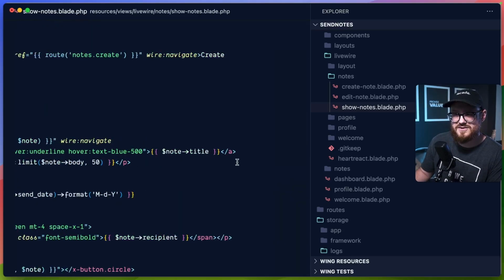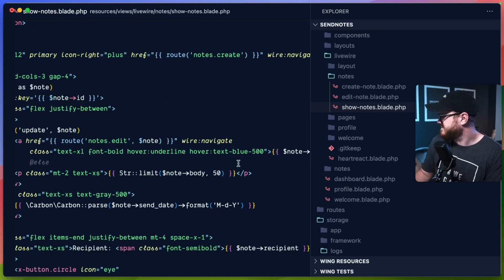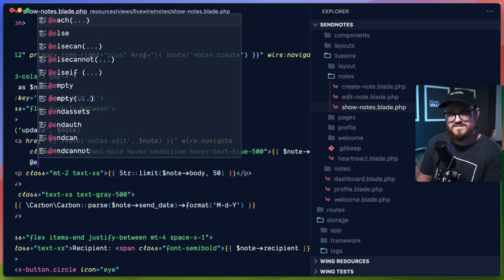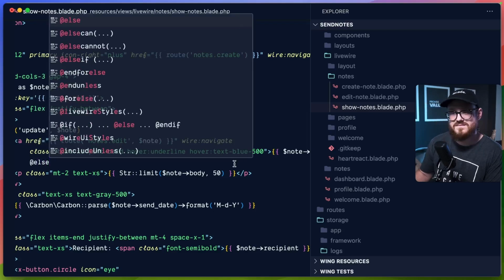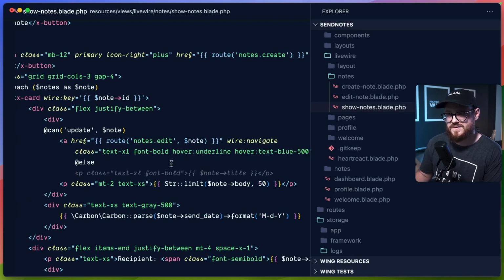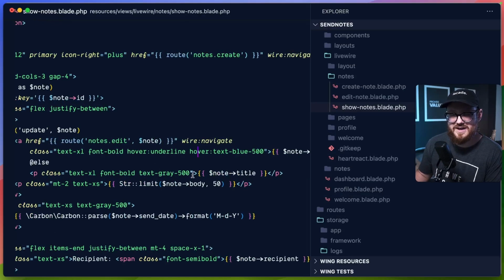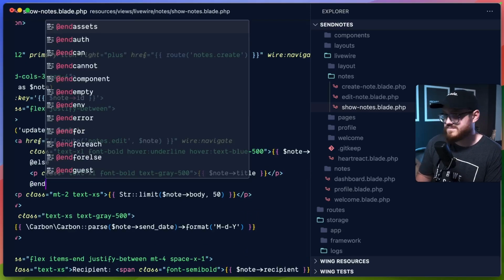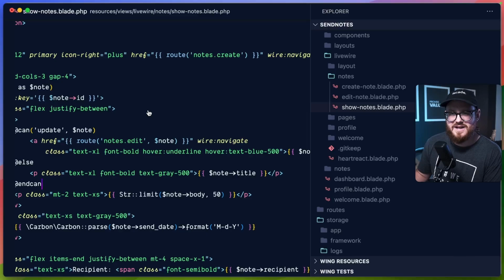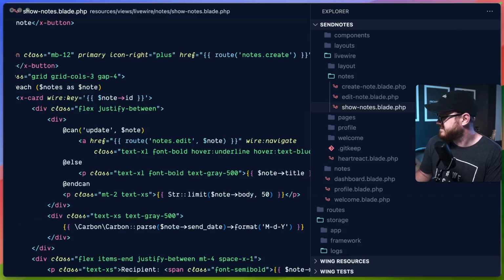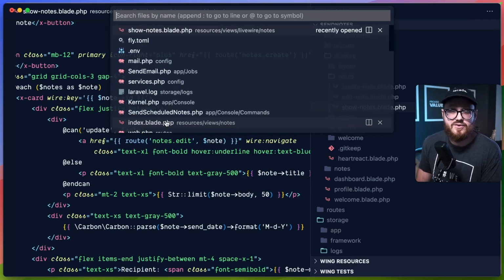And we'll say we can show this title, else, let's actually show the note title, but let's make it text-gray-500. And we're not actually going to show any hover underline or anything like that. Okay, so now in our can update, let's modify it so the user can't update it if the note's past the specific date, because of course, there's no real need to.